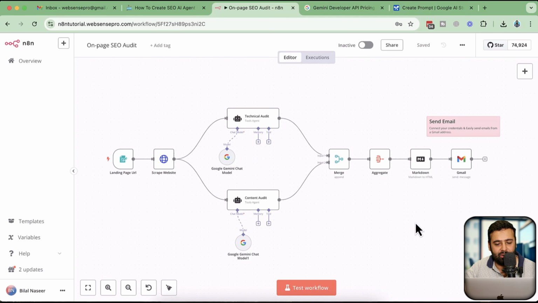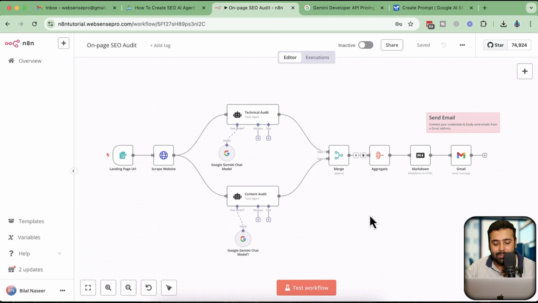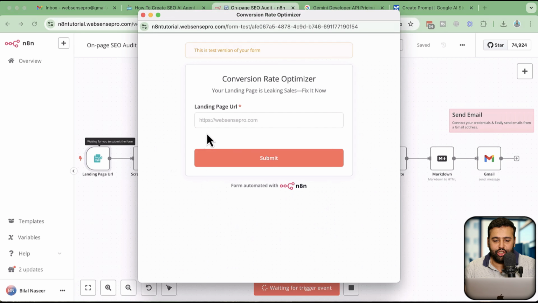So as you can see on my screen, we have this N8N workflow which will automatically scrape the website and communicate using the Google Gemini model, which is the latest 2.5 Pro model, and it's going to give you a detailed analysis of your website, what you are missing and what should be fixed, etc. And all you have to do, after creating this workflow, which I'm going to show you how, is just click on test workflow and add in your landing page URL. And once you add your landing page URL, you will have a detailed report in your email related to your website.